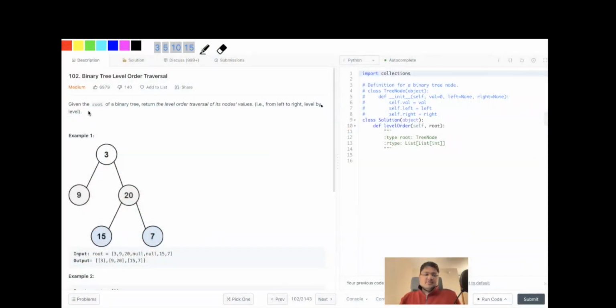So guys, in this question, what has been given is that given the root of a binary tree, return the level order traversal of its nodes' values. That is from left to right, level by level. So what the question wants us to do is that we have to firstly traverse level by level and from left to right.